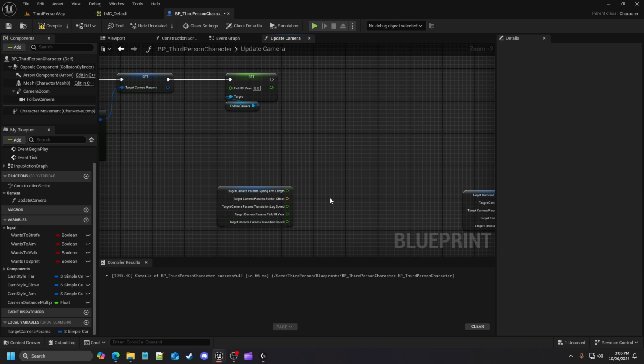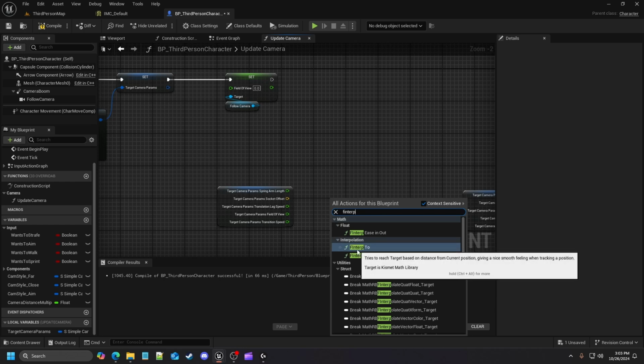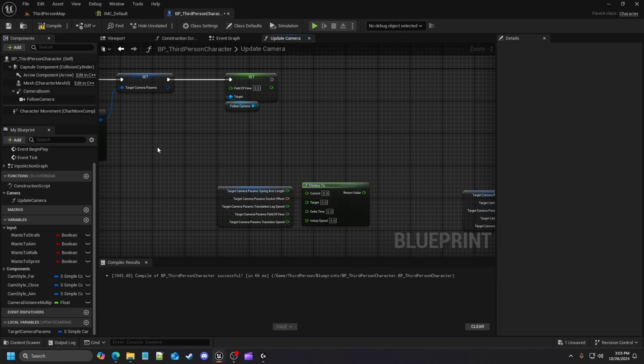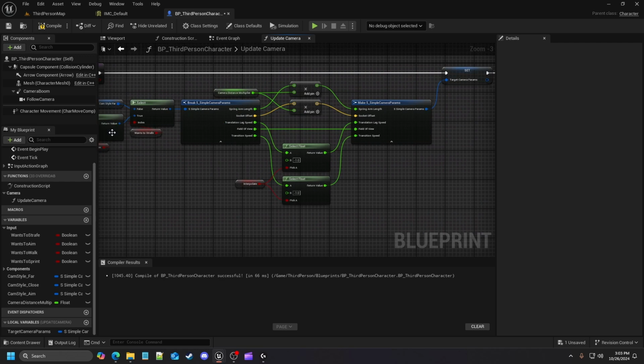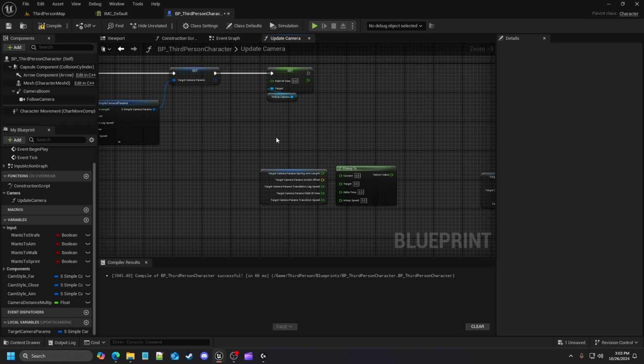And now we're going to grab an f-interp2 node. As you can see right here, interpolation f-interp2 tries to reach target based on distance from current position, giving a nice smooth feeling when tracking a position. So this is what I was talking about, where basically the interpolates, when we go from camera style to camera style, will try to smoothen that interpolation, or those camera placements, rather nicely, so there's no jitteriness, quickness, sickness, whatever.